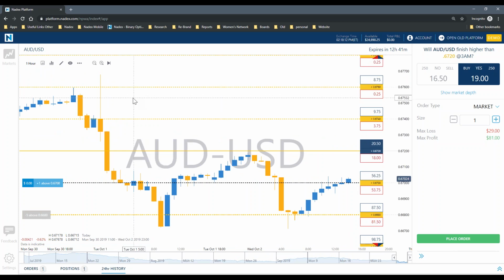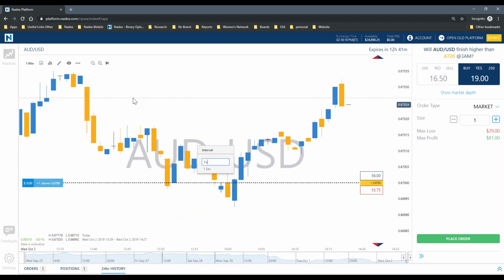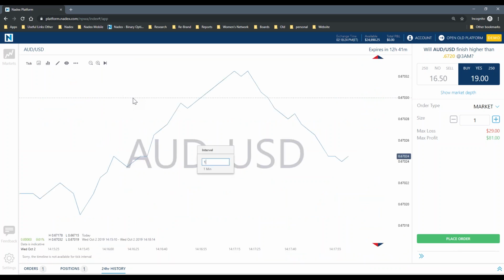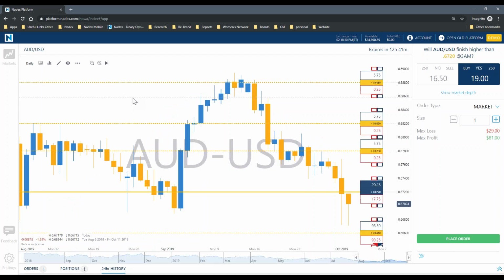So I'll show you all of them. I'll go through them real quick. So let's do 1. So obviously 1 with nothing on the end is going to give me 1 minute. I could do 1 second. It's going to show me 1 second candles. 1T is going to be tick. I can do hour. I can do day. So those are going to be the different time frames. And again, it probably is going to take you a little bit of time to learn, but you can see them all here in the interval window.